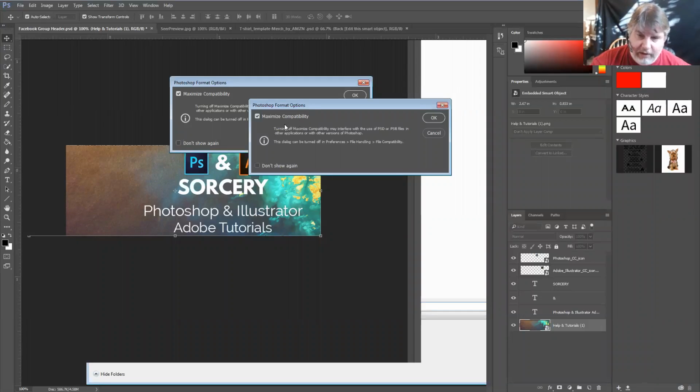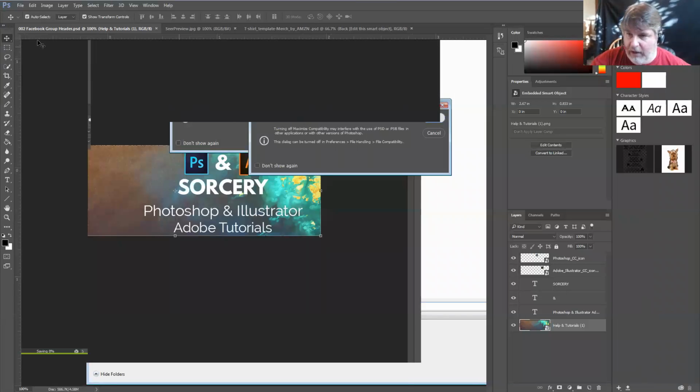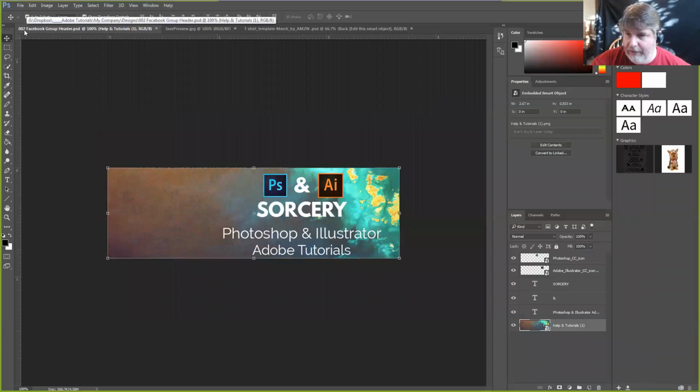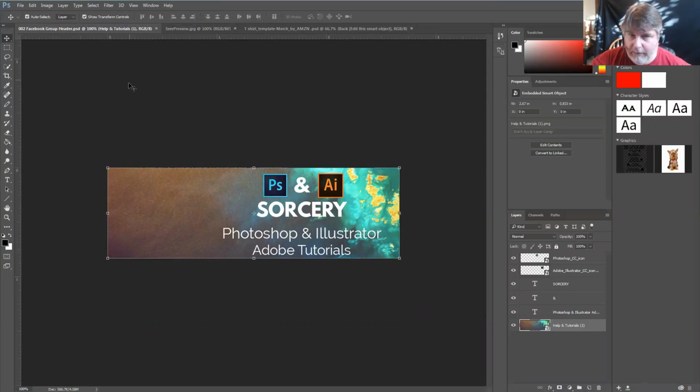It comes up with this dialog here. I always like to maximize compatibility, and there's other settings that we'll go into in other tutorials a lot further down the road in a situation where you might not want to do this, but I always click OK, and then it's saved off, and you'll notice that the tab up here changed to the new file name, the 002 Facebook group header.